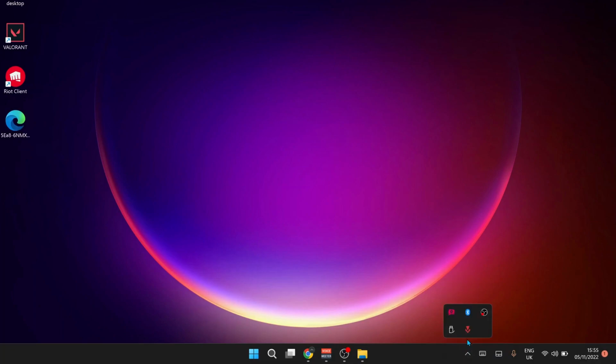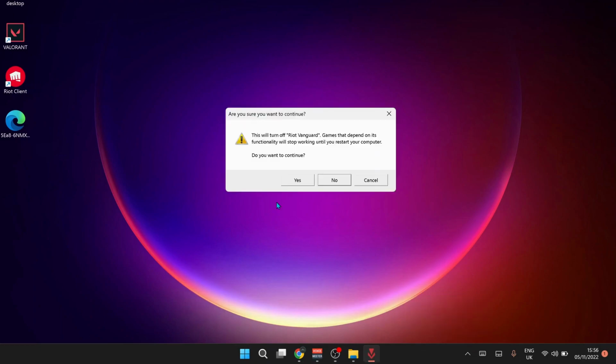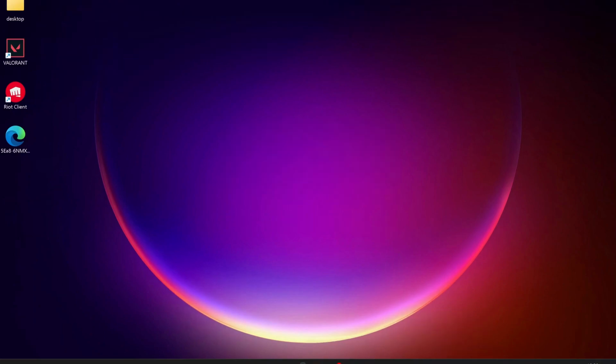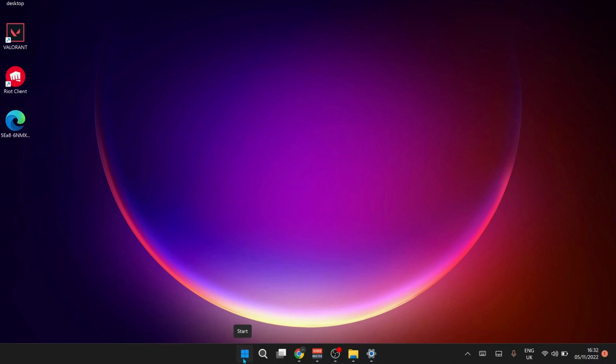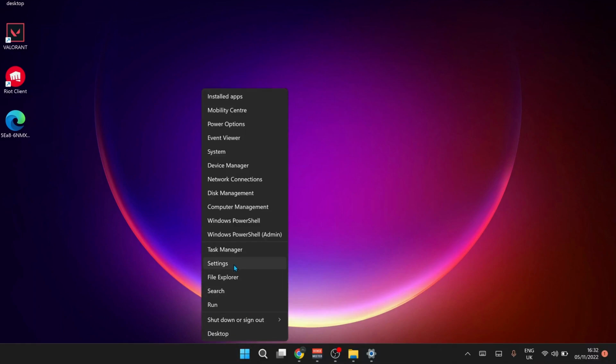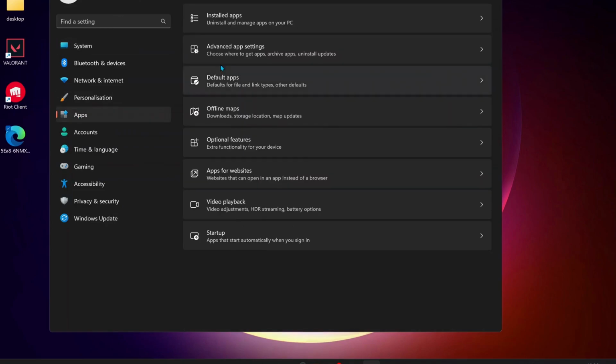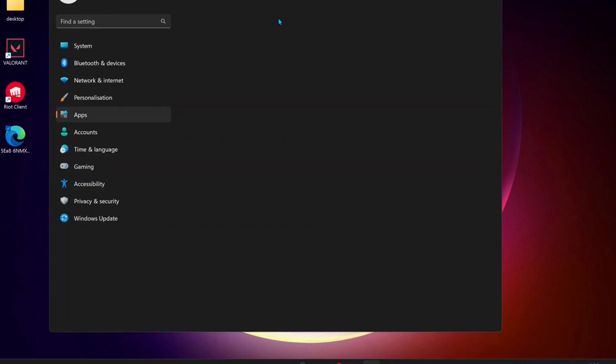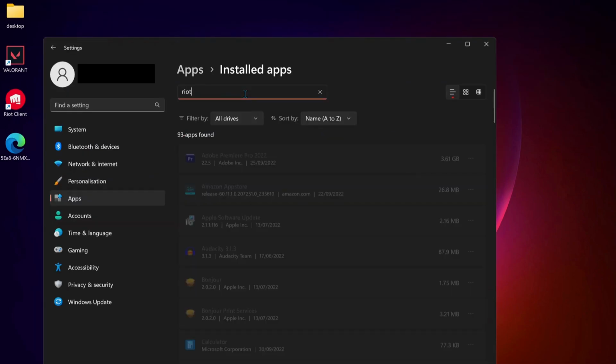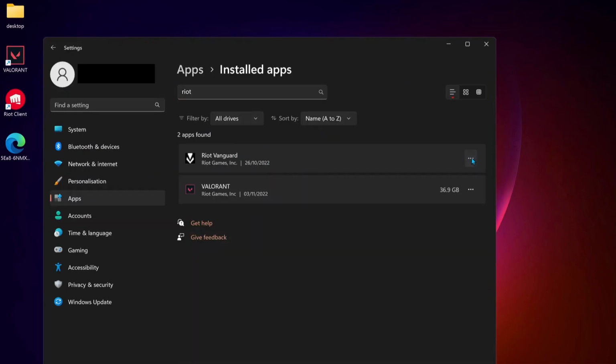And now we need to close it, so just right click on it and select Exit Vanguard. Then click on Yes. And next we need to uninstall the Riot Vanguard. So to do that, just right click on Windows Start button and open up Settings. On the left click on Apps. And after that, select Installed Apps. In the search bar, type Riot and uninstall it.